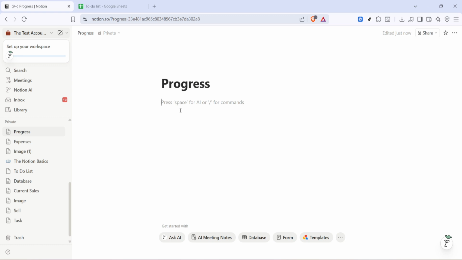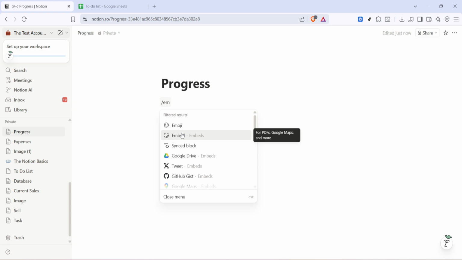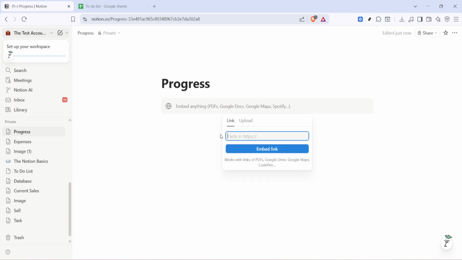Now switch over to your Notion workspace and open the page where you want the spreadsheet to appear. Place your cursor in the spot you want the embed to live. Type a /, then start typing embed. Notion will show the embed option in the menu as you type. If you prefer using the menu directly, you can also click the embeds option when it appears.